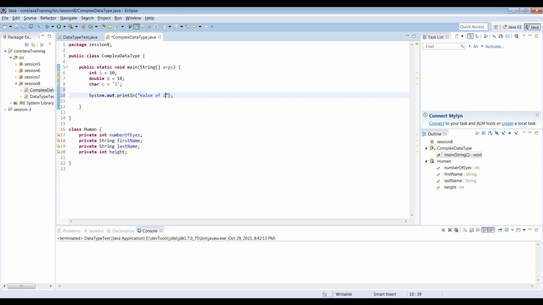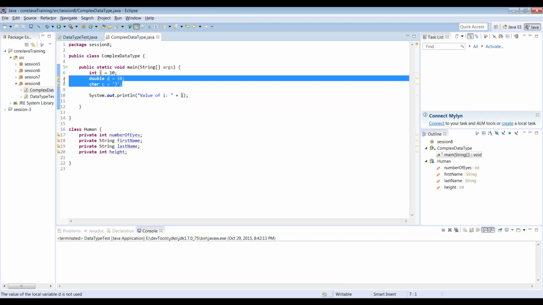Value of I, plus we are appending I. So you can see I have used I here in one of the statements. That's why that particular warning is gone. It simply shows you have declared something which you are not using. So it's just a warning to us saying just see whether you want to use that particular variable that you have declared. If you are not using it, better not to waste memory.